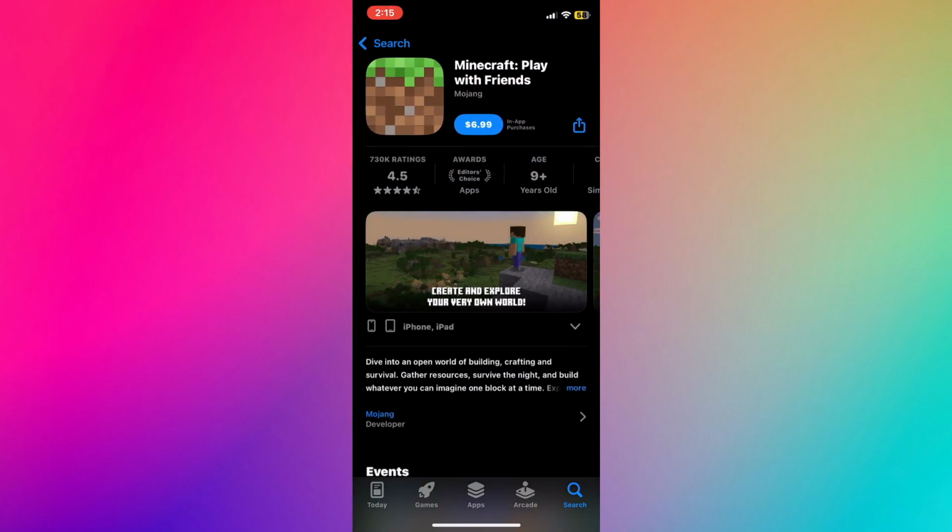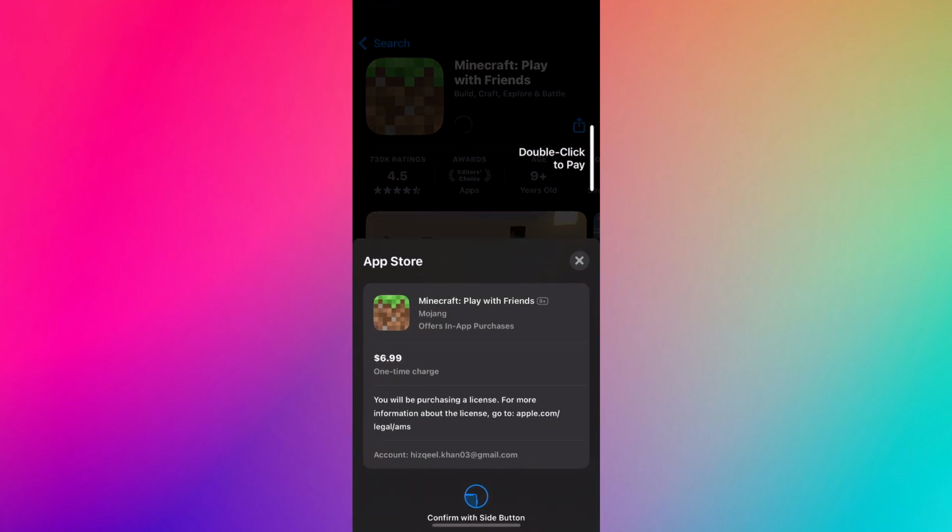It's by Mojang. Now, what's important to know is that Minecraft is a paid game, and in different countries and regions, it's going to cost different amounts. In the United Kingdom, it costs $6.99. So all you need to do is go and click on it like this, and then we can start paying.